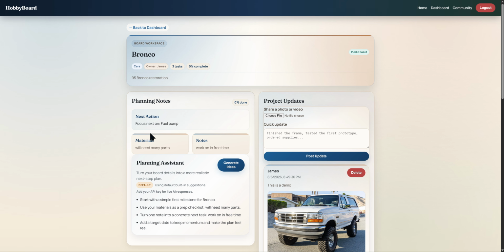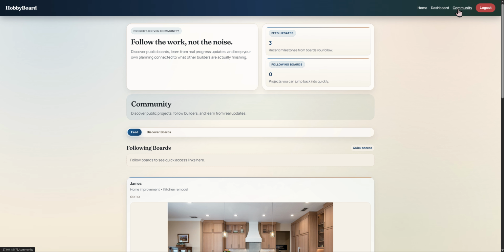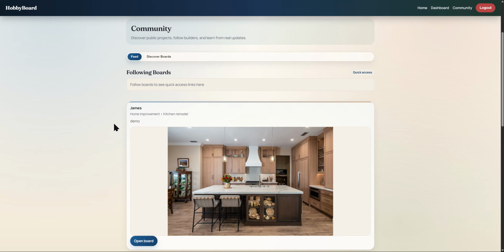And so once you've made a board, you can actually go, and you've made an update actually. I posted a picture here with a comment that says demo. So I can go into community, and that will bring me to the community page, and that starts on the feed here. So here I have a little intro and just little info boards that just show how many you're following, how many updates that I've made.